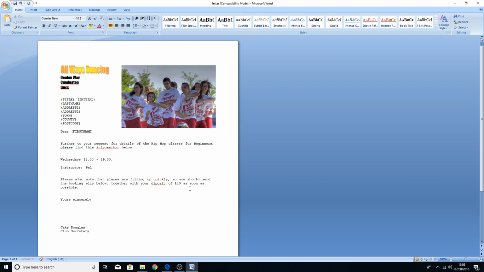So we'll get rid of that big gap. There is actually two spaces in between "beginners" and "please," so we'll just delete one of them. And then "information" is spelt incorrectly. And so it's "deposit" at the bottom there. It needs to be an E, not an I. You could have just used spell checker to do that, but I just wanted to be quick with it. Okay, so errors are all gone now.